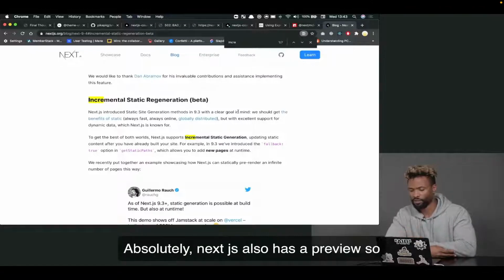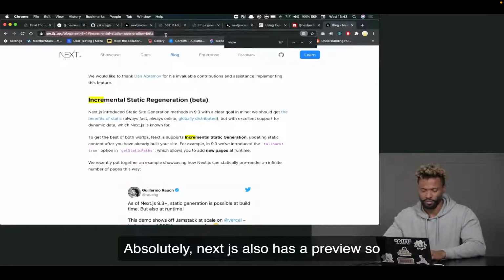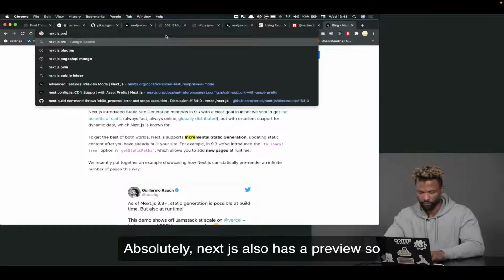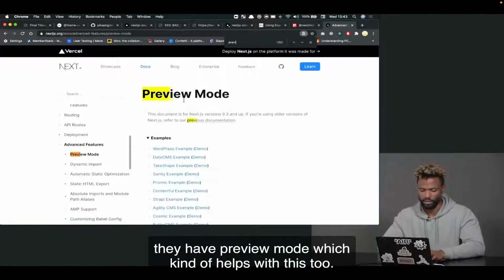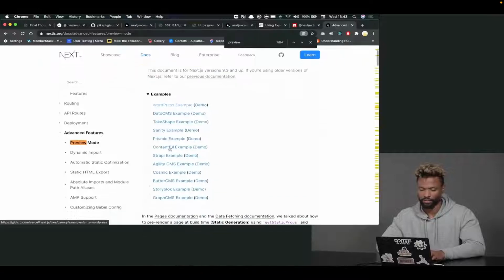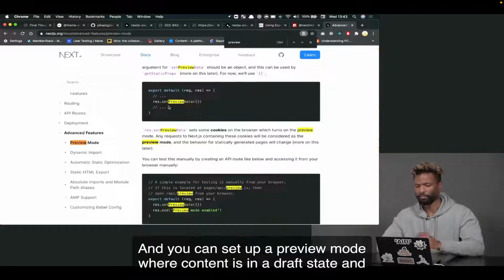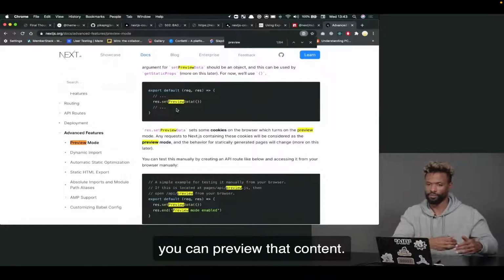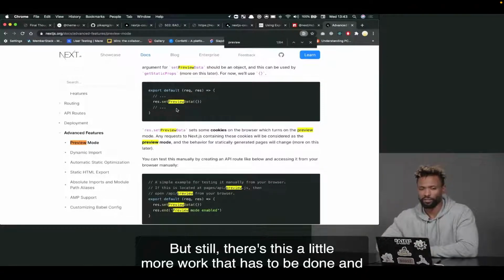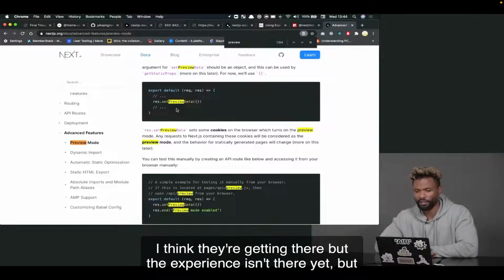Can you make it work? Absolutely. Next.js also has preview mode, which kind of helps with this too. You can set up a preview mode where content is in a draft state and you can preview that content. But still, there's just a little more work that has to be done. I think they're getting there, but the experience isn't there yet.